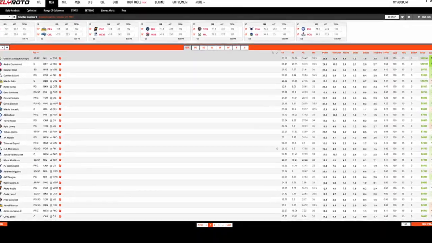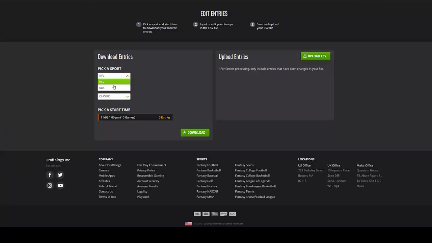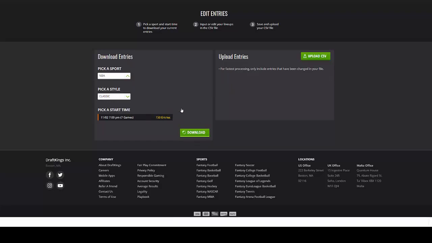So the first thing that you need to do is go to DraftKings and download your entries. So you pick the sport, in this case NBA, that you're downloading. I have 150 tonight. I download these entries and I simply make sure that I save them.